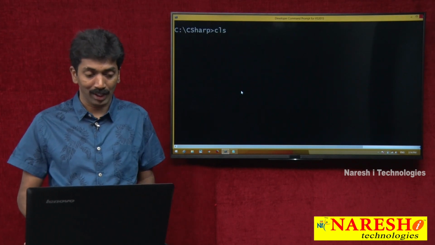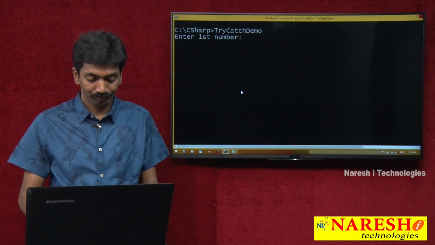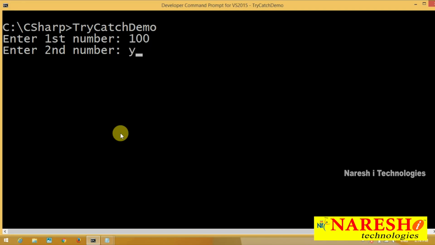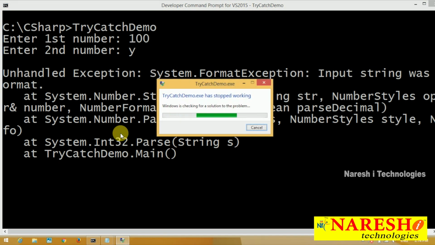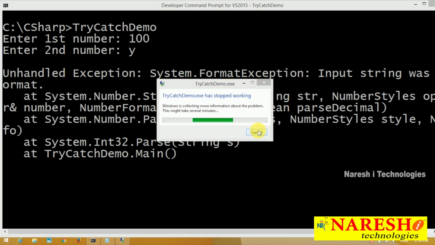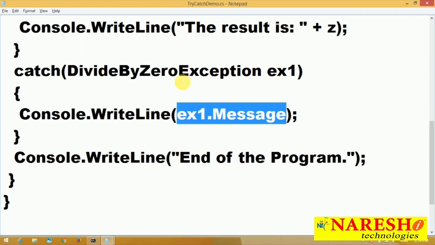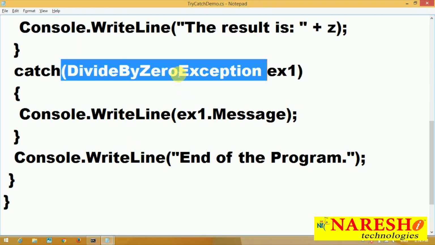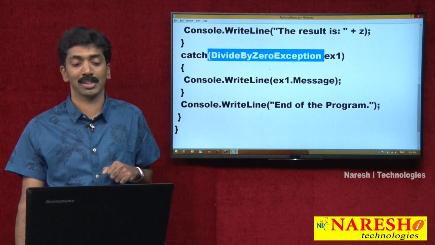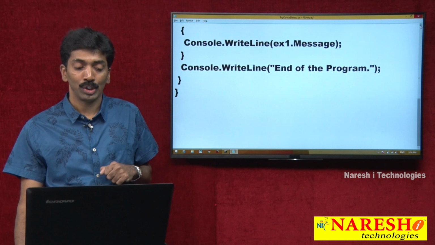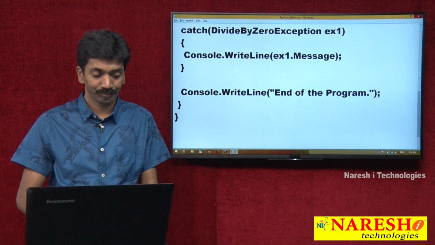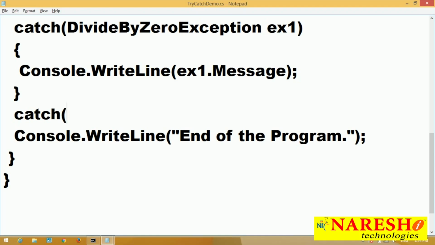Now I am trying to run the code one more time. But now the exception that arises is a format exception. Because of the format exception, an error will occur. Why? Because the current catch block cannot catch a format exception. What it can catch is only divide by 0. Then what about the second exception? If that is the case, you can add one more catch block here. Catch format exception ex2.